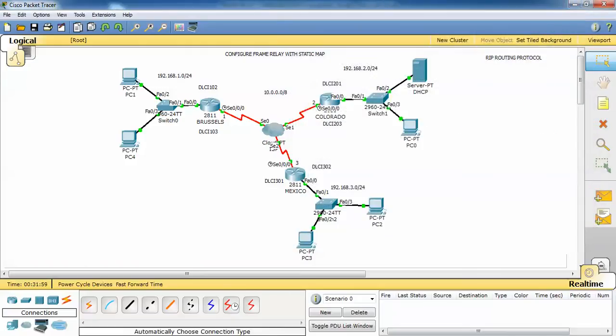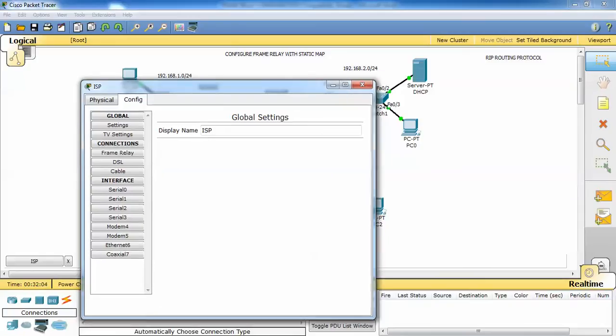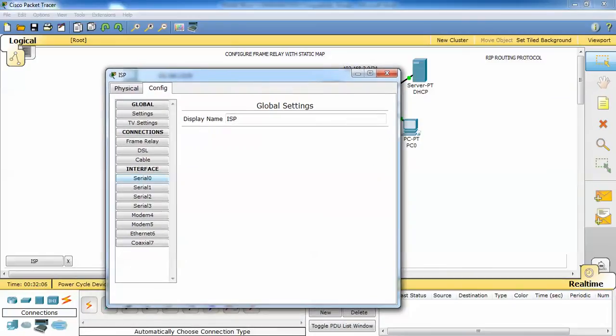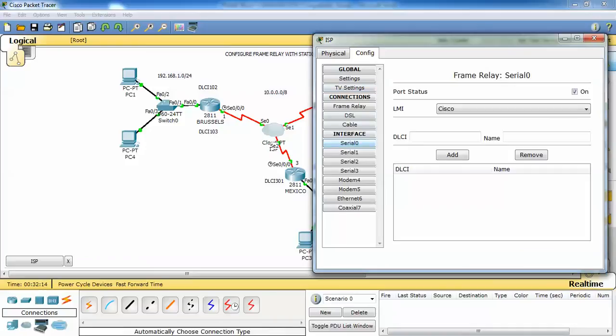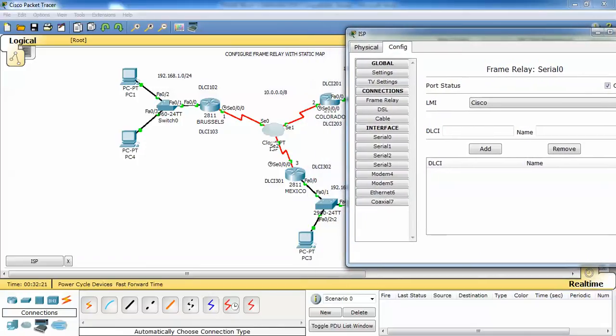Okay, now we're gonna click on the cloud here, and then we come to the interface. We're gonna set up the interfaces. So this is the interface serial 0. This is this one. Okay, first we talk about the DLCI.